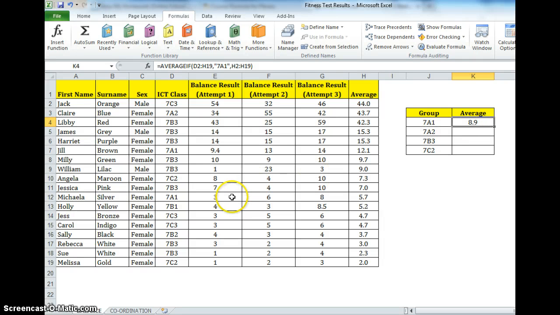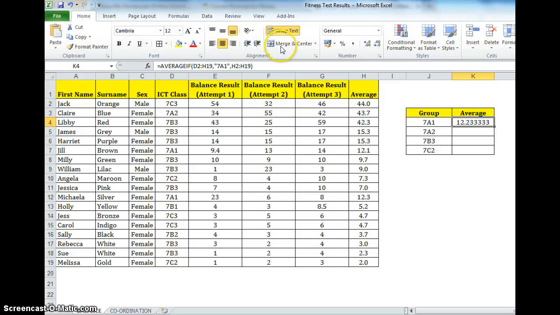And just to prove to you that it works, if I go to 7A1 here and change this to 23, like this, watch what happens to the average. There we go. Now, do you see how I've got too many decimal places? So I'm going to go to Home, I'm going to click on this one here, decrease decimals, take it down to 2.